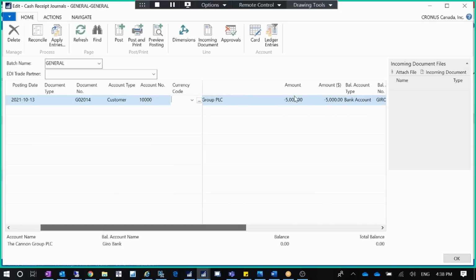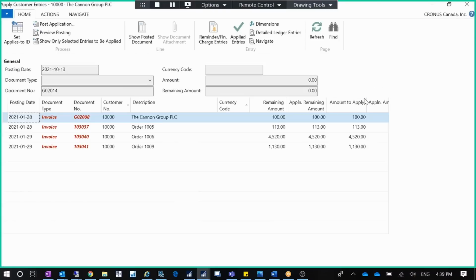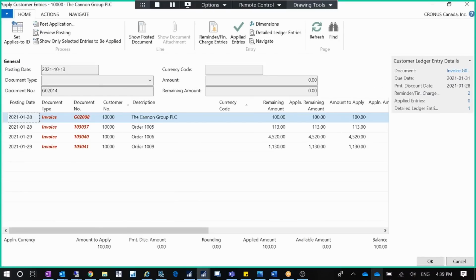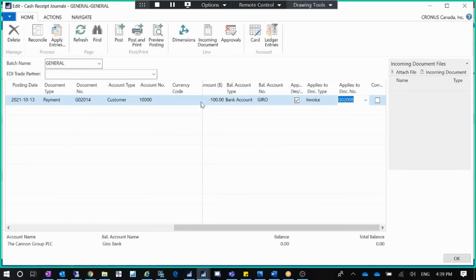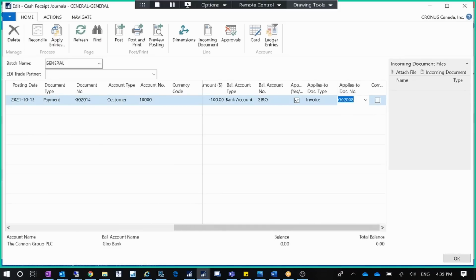Or, if you receive a payment exactly the same amount as the invoice, you just go to applies-to doc number from here, find that invoice and click OK. After you do that, the amount will be populated on the line, because I didn't enter the amount; I just went to the line to find the invoice. After I select that invoice, this cash receipt journal line will be populated. So this is another way for you to apply the customer payment.